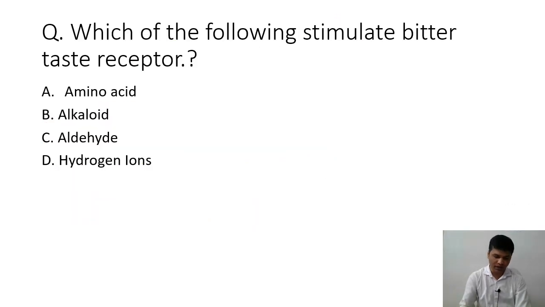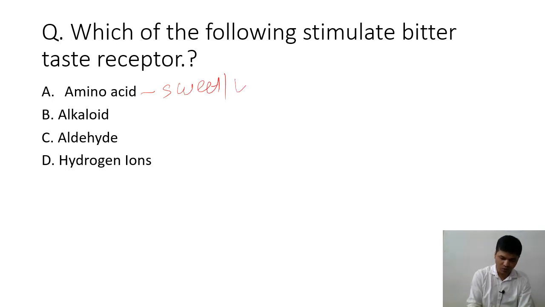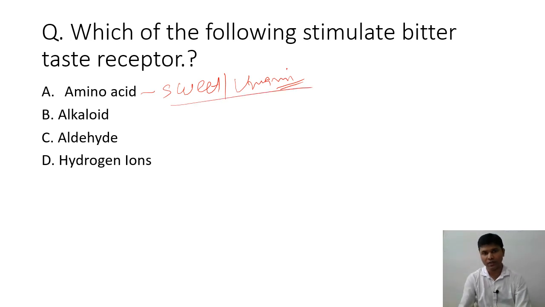Now let's move to the next. Which of the following stimulates the bitter taste receptor? Amino acids give sweet and umami taste. Alkaloids give bitter taste.